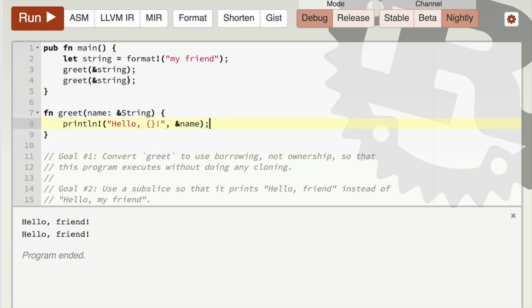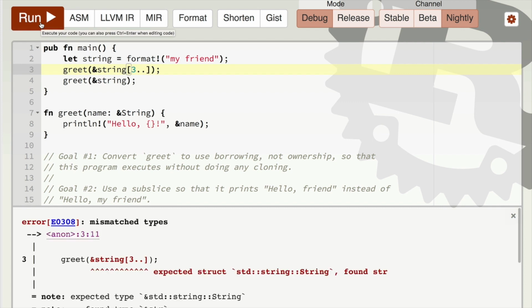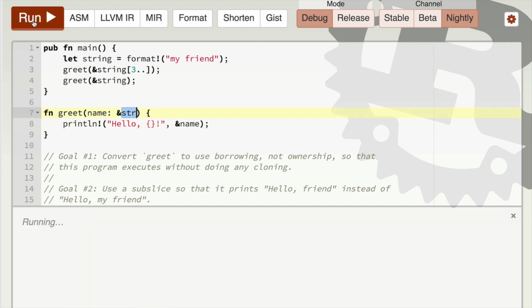It would be better to skip the three letters here at the point where we call greet and say, in this particular case, I know that the first three letters are not good. But if we just do that, we're going to get an error, mismatched types, and the problem is the signature of name is still requesting a reference to a string buffer, and what we really want is just a reference to a subset of a string, str. Now if we do this, we'll see hello friend the first time and hello my friend the second time.